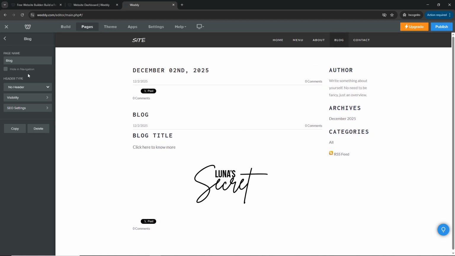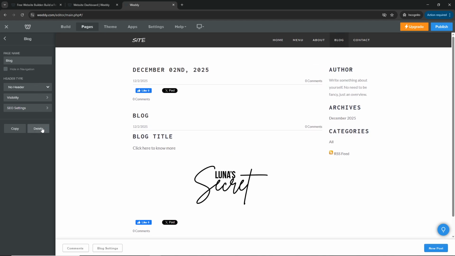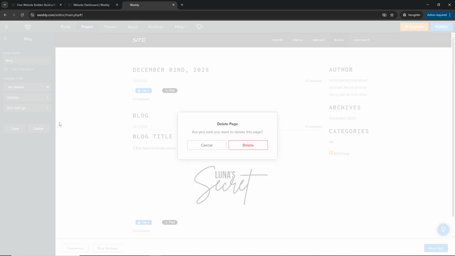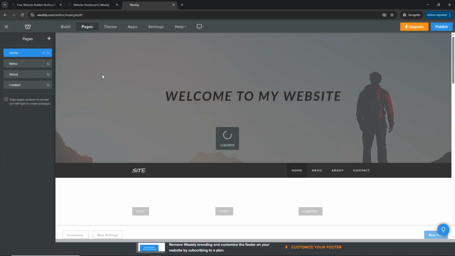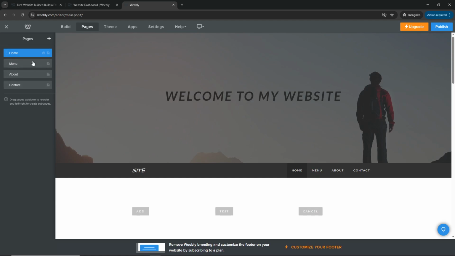Once selected, you'll see a Delete option. Click Delete to remove the blog section from your website. And that's it. You've successfully deleted the blog site from your Weebly website. This action helps streamline your site and removes any content you no longer need.